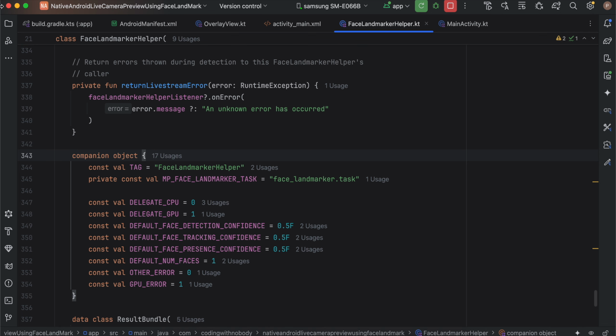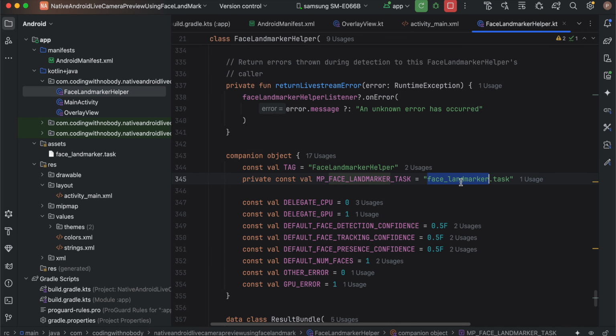Now the important thing is, make sure the name of this face landmarker dot task matches with the one which you have inside the assets folder.